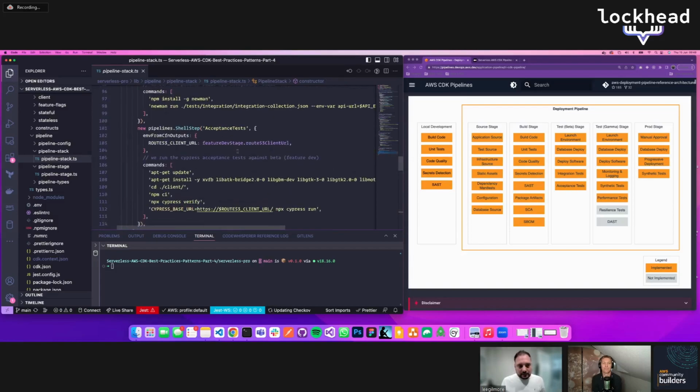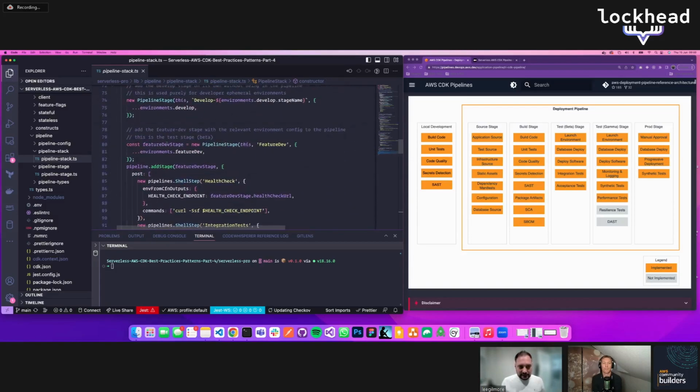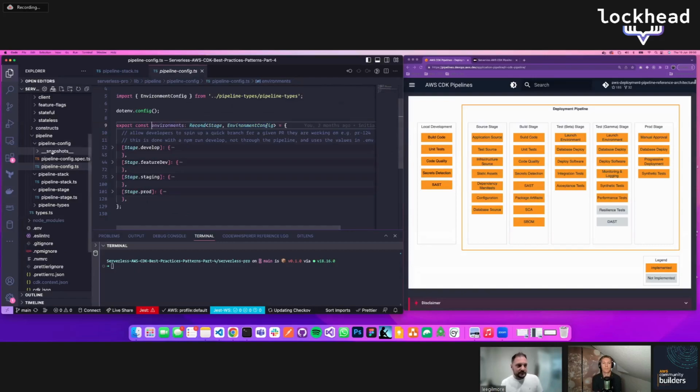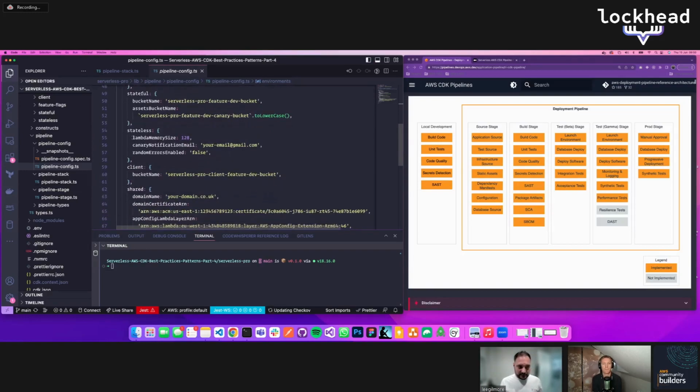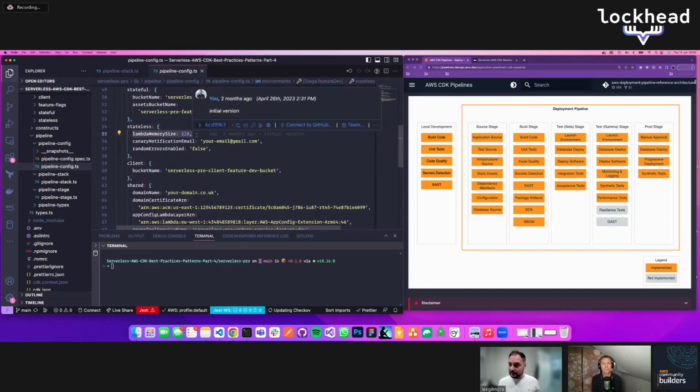But the key thing here is for each of these different environments, we're passing through this part here, and this is very key. This is the deterministic config at the very start. So if we click through to it, we can see here in this pipeline config file, we have all of our actual configuration, which states which region and account it's going to. And we can also see for feature dev, we might say the lambda size is 128, but in prod, it might be 1024. So it's very deterministic, and part of that build as far left as we can go.